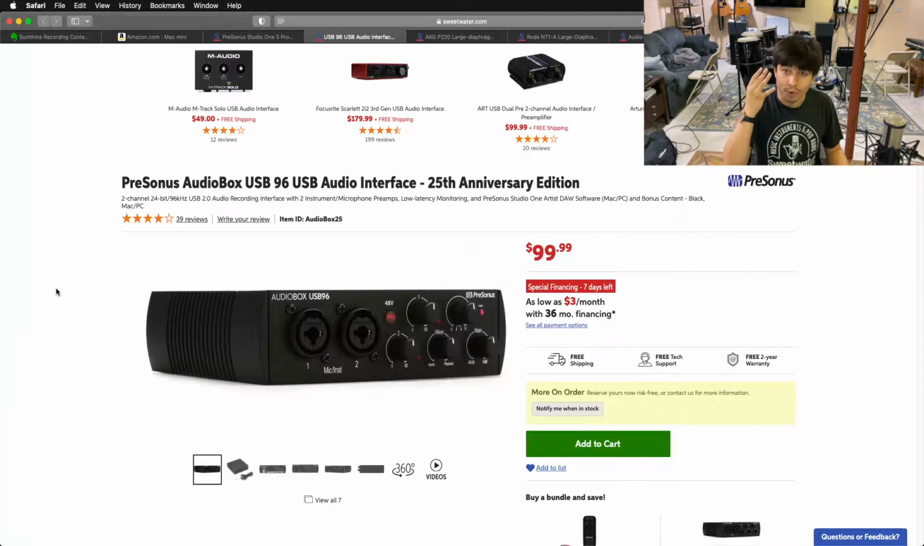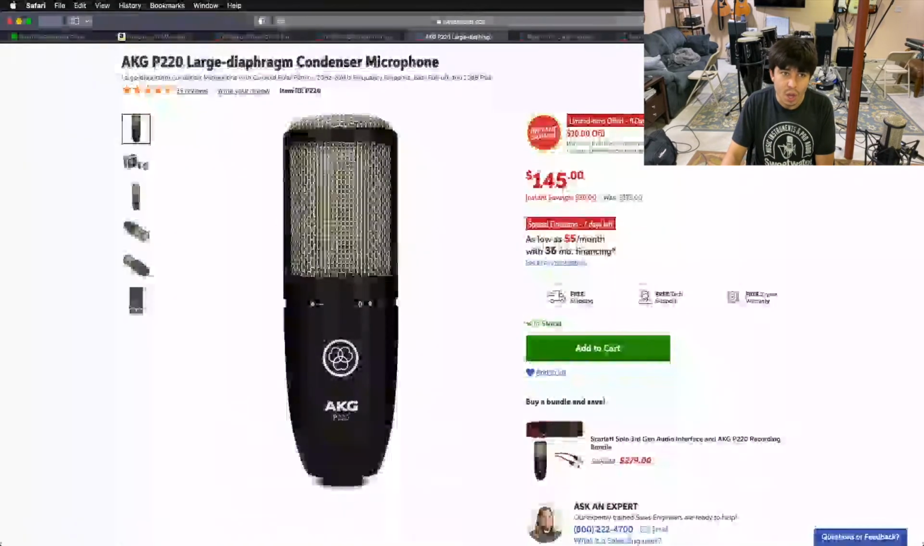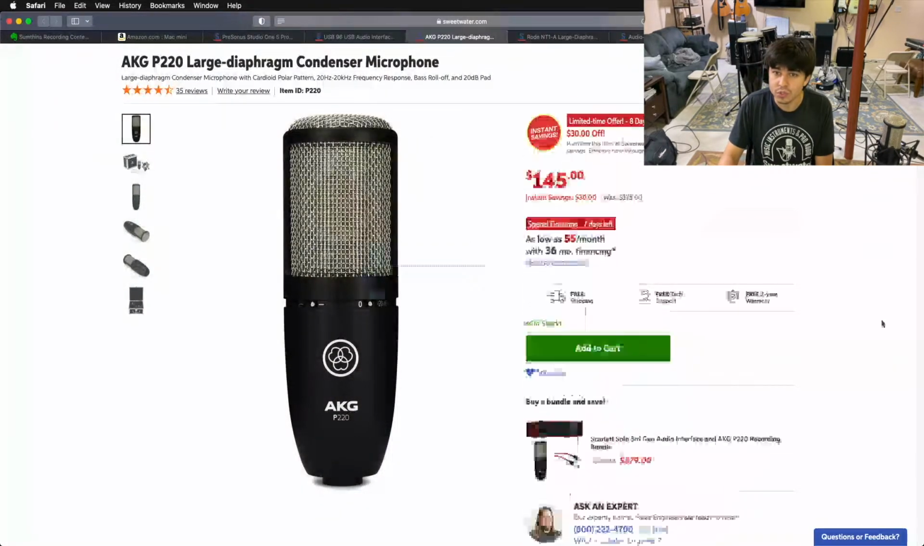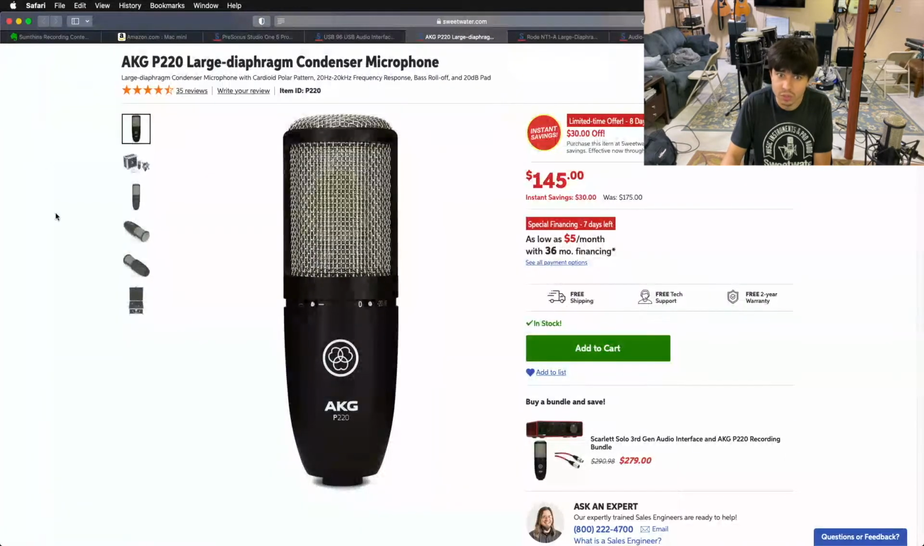Key component number 4, right? Yeah, 4 for a pro home studio is your microphone. Now, I always recommend starting with a good condenser microphone. My first condenser microphone that I used all of the time was the AKG P220. I bought it at Guitar Center so many years ago. It was $150. I think they were running a sale, so I think I got it for like $120 or something back then. But this is a good condenser microphone, solid build.